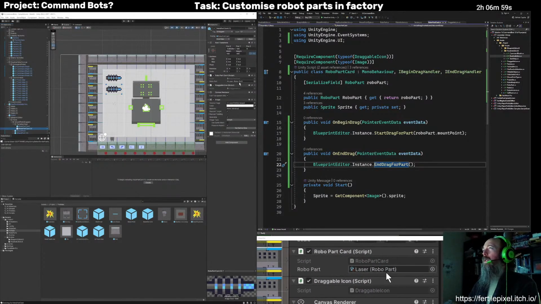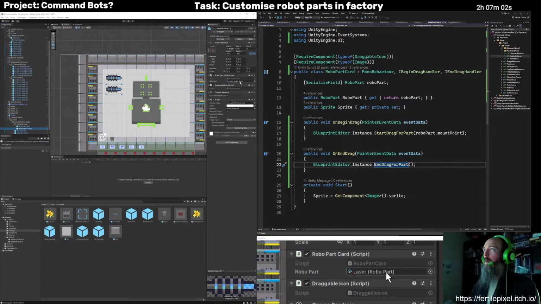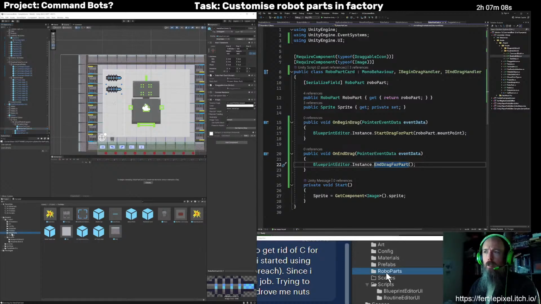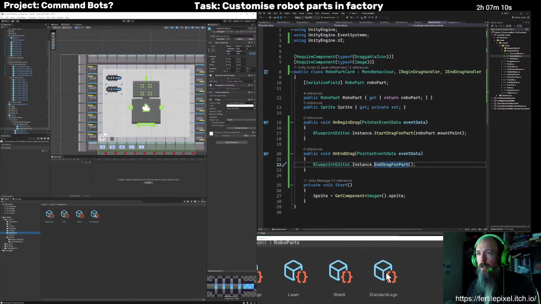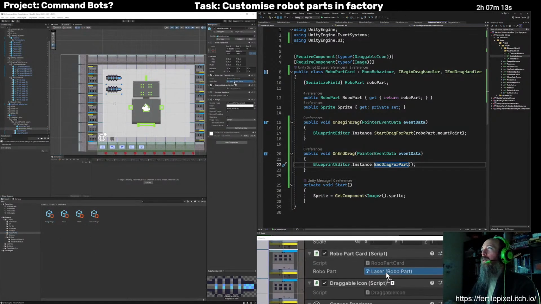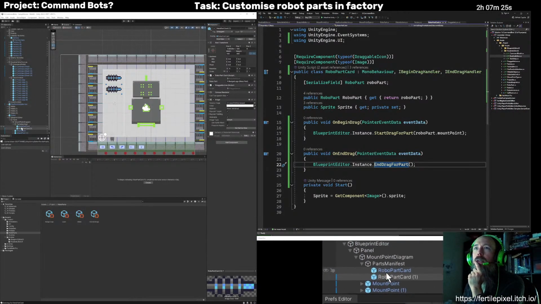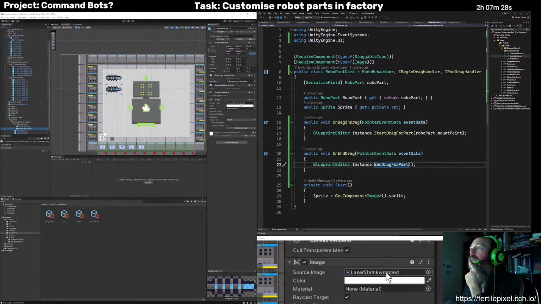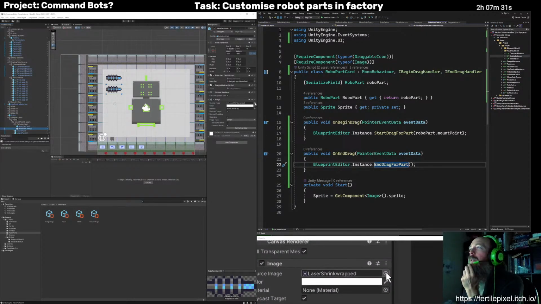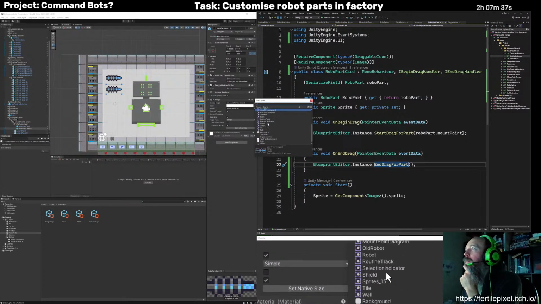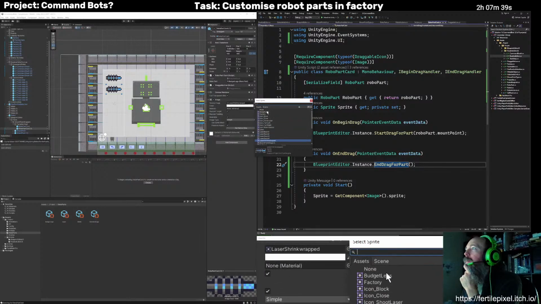But okay, so now we don't want this laser to be the RoboPart here. We want a different RoboPart. So let me select one. Standard budget legs. Let's get budget legs because I haven't actually done anything to allow budget legs to work, but that's okay. Now, oh yeah, I can use that. Do I have the budget legs sprite? Budget legs.